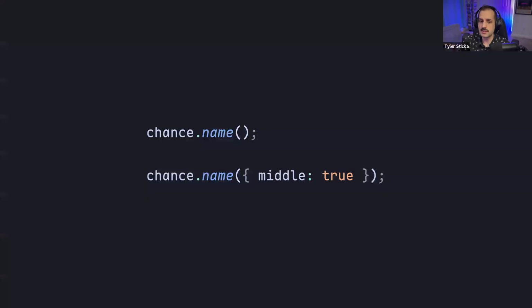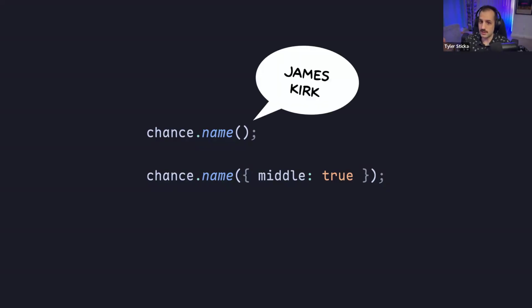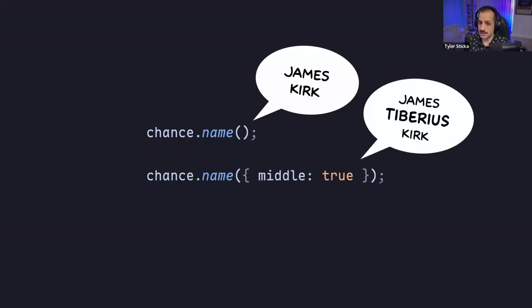The way it works is that you have a Chance instance, and that instance has a number of methods. And those methods can work with or without options. So in this case, if you call the Chance name method, you'll get back a name. If you say, I would like that with the middle name, it'll spit back a name with the middle name included. So let's actually make our helper.